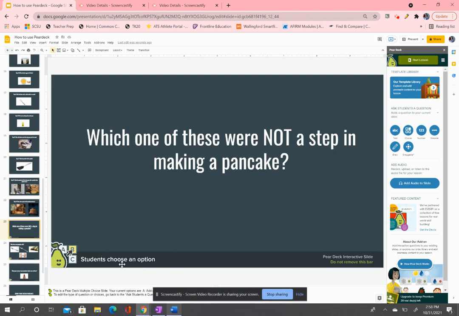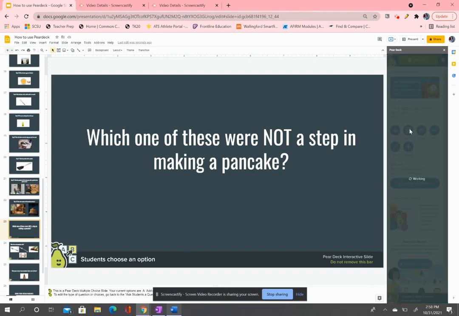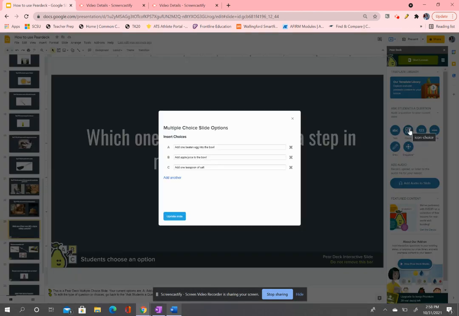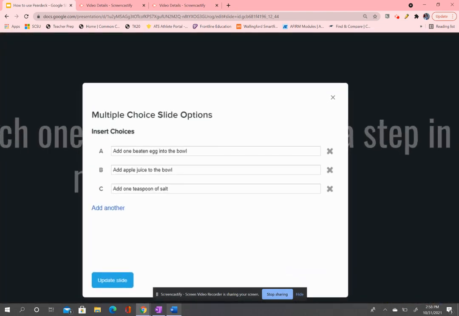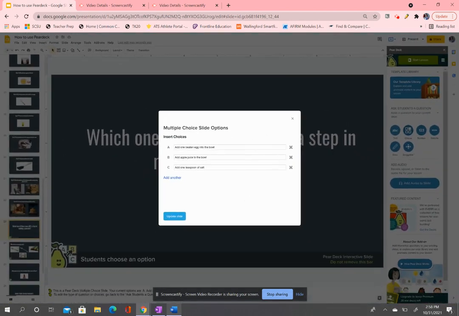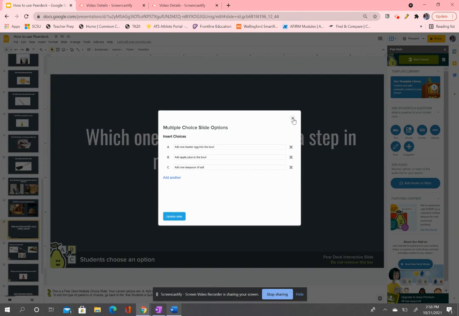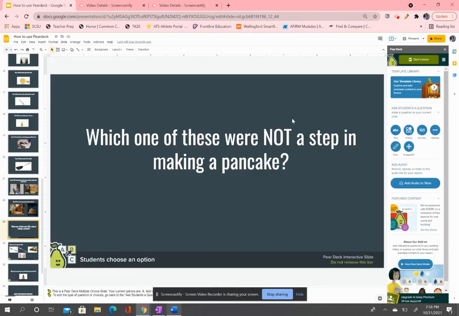So for this, I did students choose an option. So I hit choice, and then this popped up. And I got to write my three choices. So on their screen, these three choices are popping up. A, add 1 egg into the bowl. B, add apple juice to the bowl. C, add 1 teaspoon of salt. So which one of these is not a step? And the answer would be B. And again, these student answers are anonymous to the class, but they are not anonymous to the teacher. So you really do get to use that formative assessment tool as you go throughout your lesson.